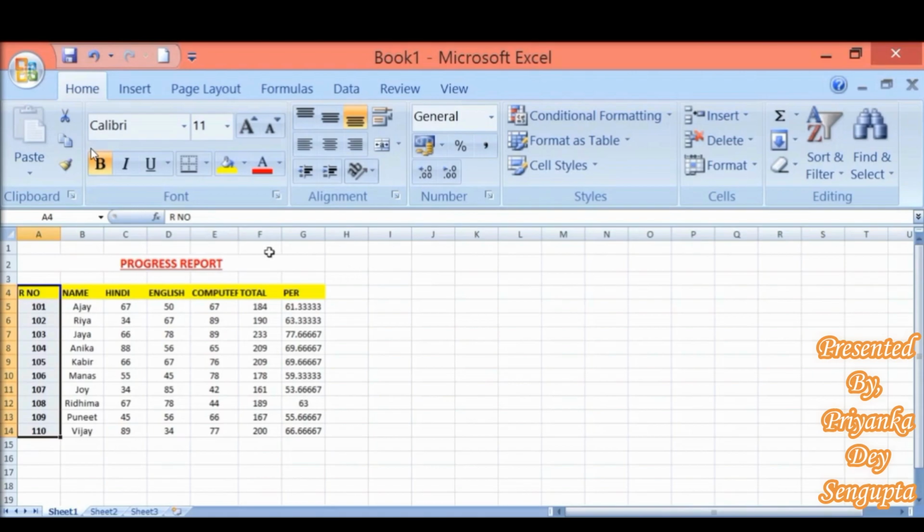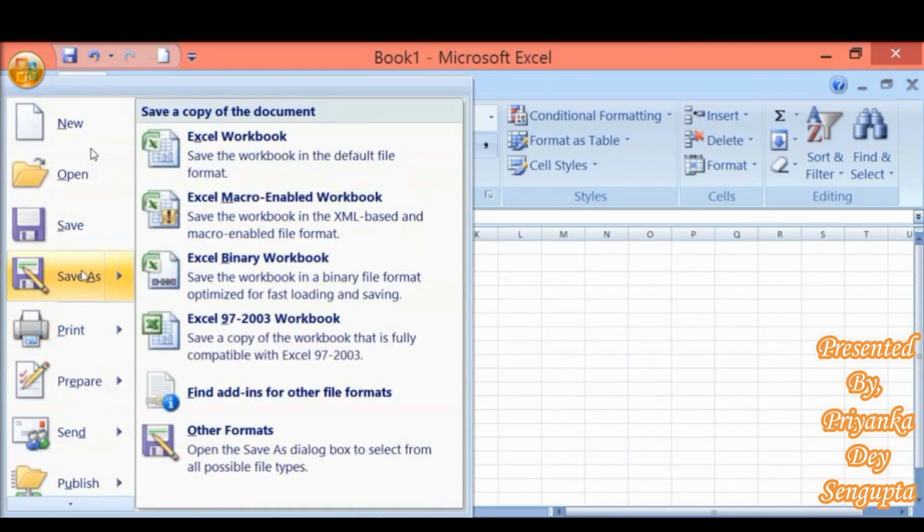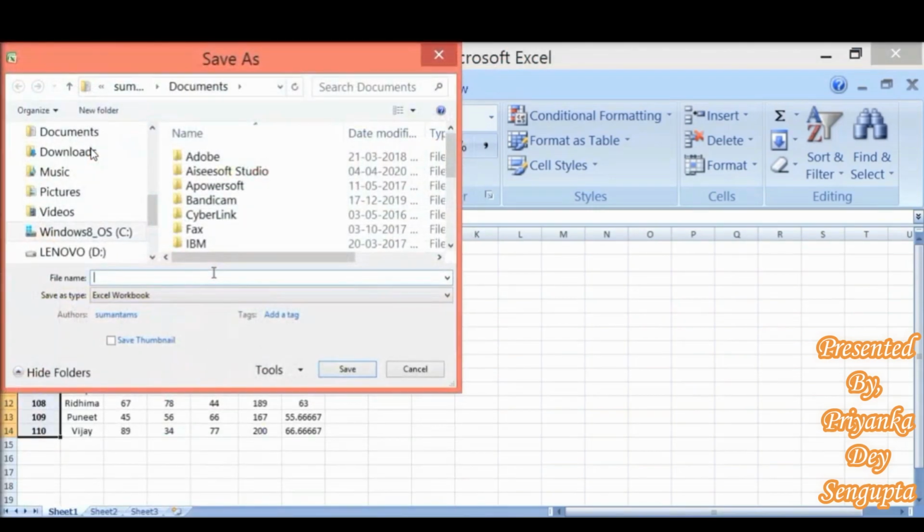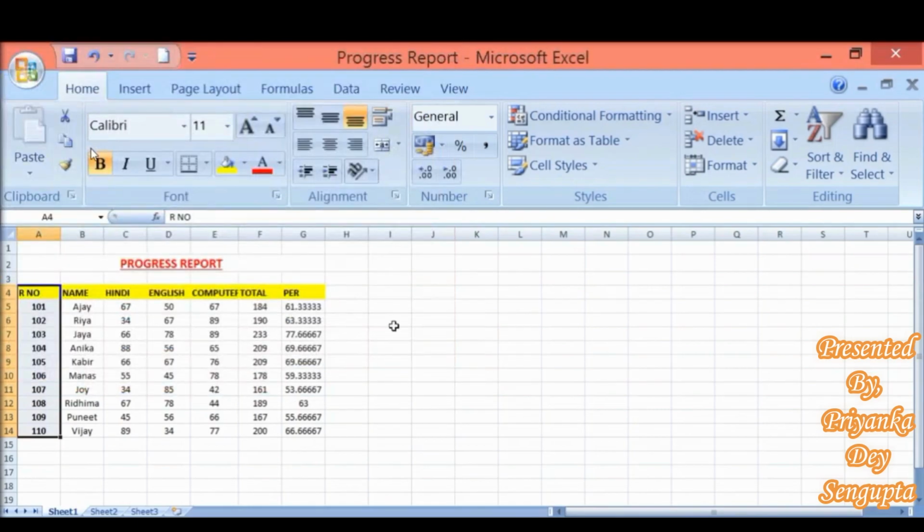Now for saving the file, I have to go to the File menu, click on it, click Save As, give the file name as Progress Report as told in the question. So I'm giving that and clicking on the Save button. You see the file gets saved, or the workbook gets saved, under the name Progress Report. You can also use Ctrl plus S from the keyboard to save the file.